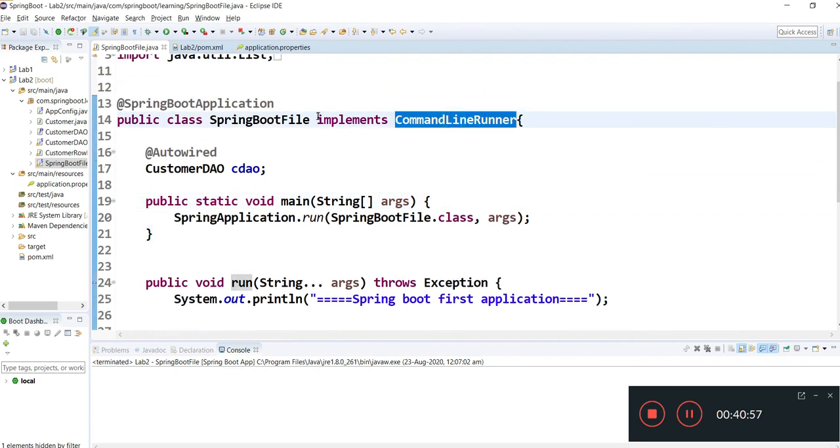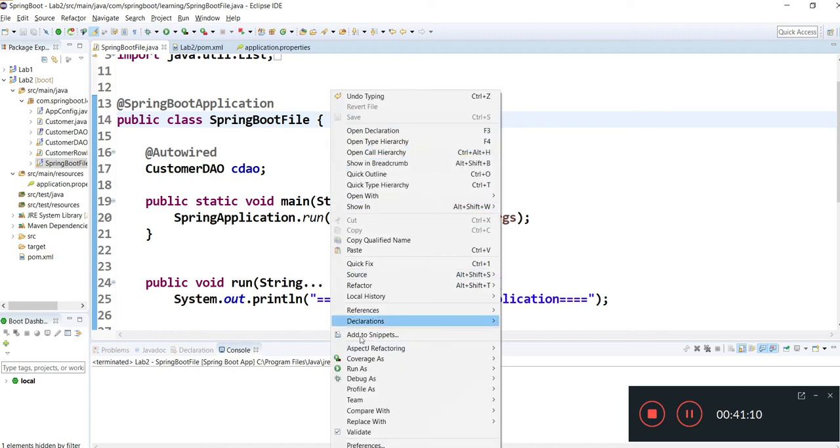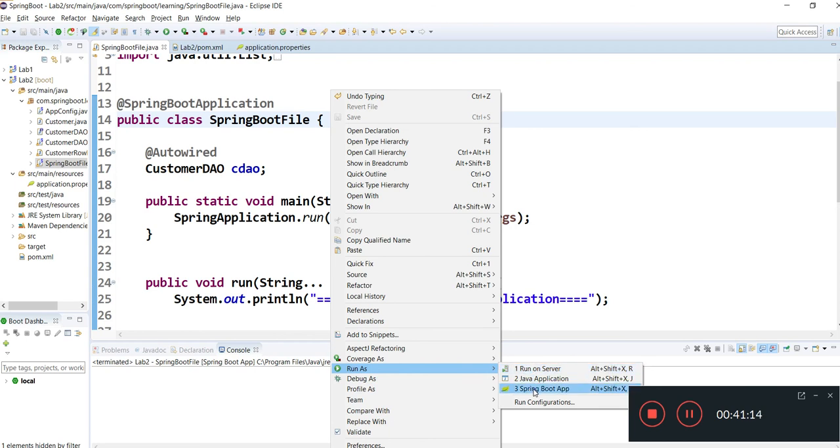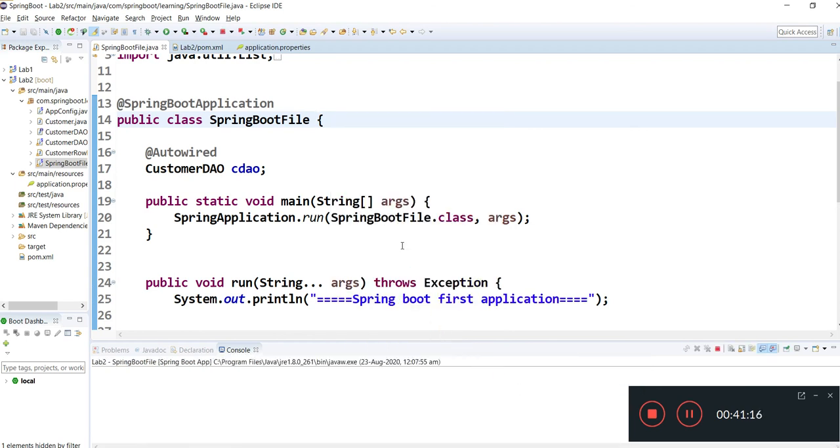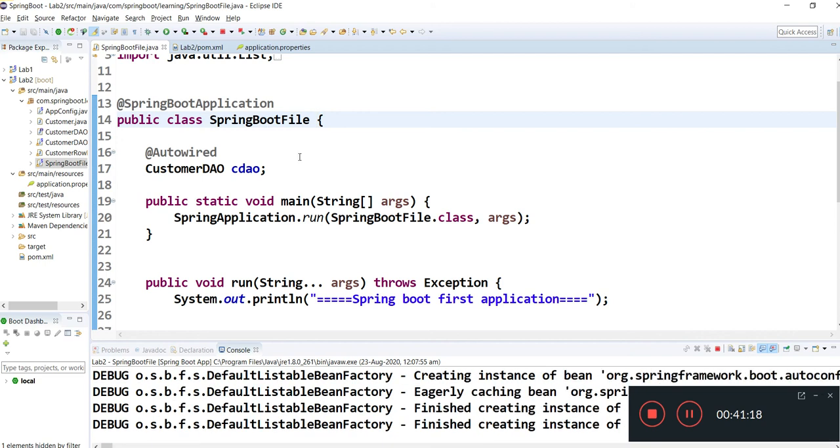As of now, we executed this program with the help of CommandLineRunner. Okay, let me remove it. I just saved it. Now let me run this program. Run as Spring Boot app. Now what will happen? The Spring Boot class main will execute as a main class, and it should execute the below methods, right?